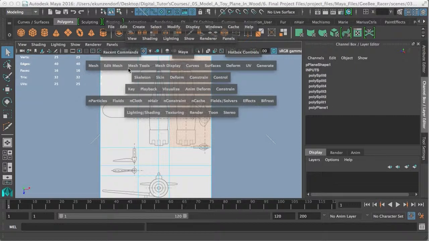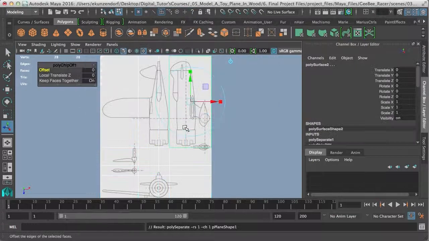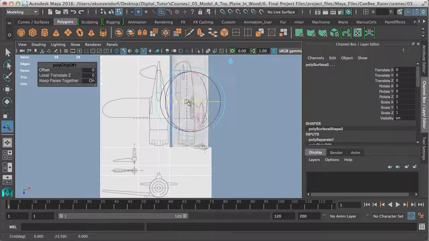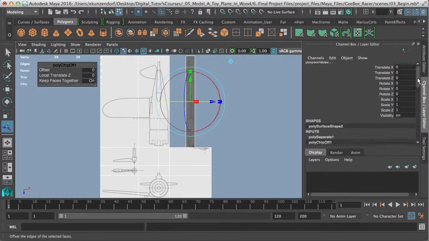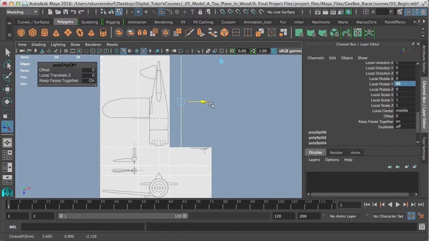I'm going to go to Edit Mesh, Extract. They've changed it. They moved it into the Edit Mesh menu into Extract, and I've got the default, which is basically the Separate. And I'm going to rotate this. Click on the little rotate ring, and rotate it like so. That gives me a local rotation in Y, and I'll type 90, and move it. Oops, missed. There. I'm going to grab that and move it over to the center line like so.